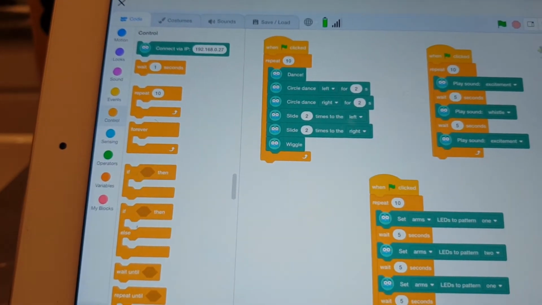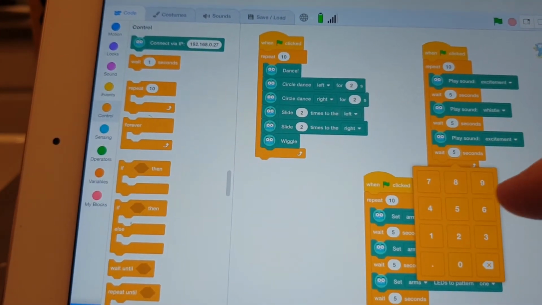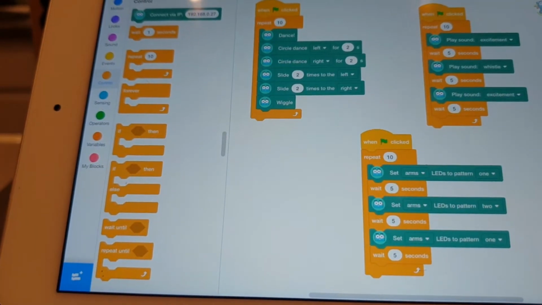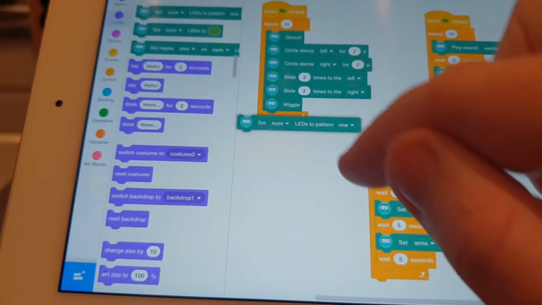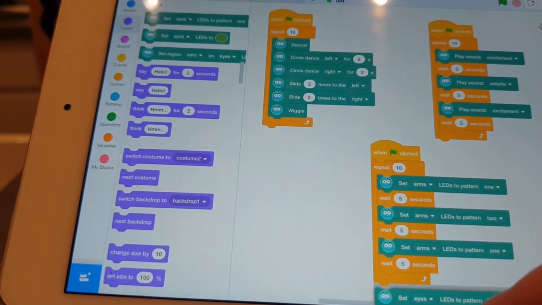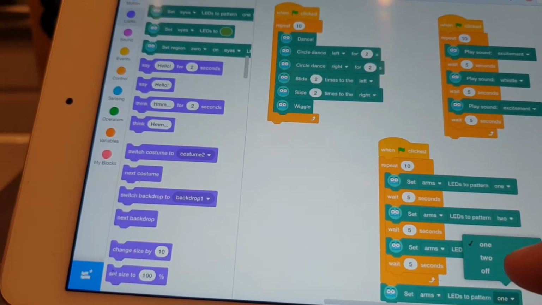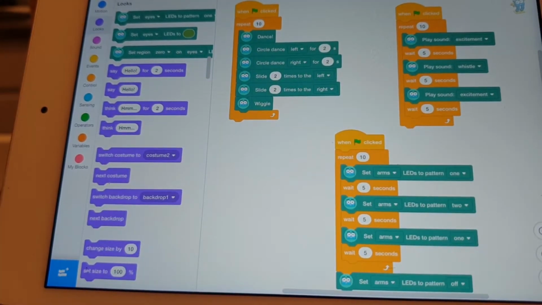before he repeats. And I've just realised that I should also have put another wait 5 seconds after the last sound in the sound repeat. So I have now added that one in. Once Marty gets to the end of this dance, I want him to turn his arms off. So I'm going to go into Looks, pull out another LED pattern, and I'm going to have Marty set his arms to pattern off, and that will turn off Marty's arms.